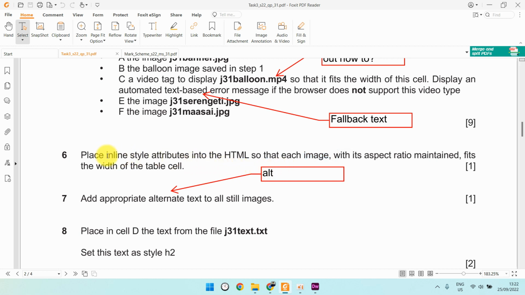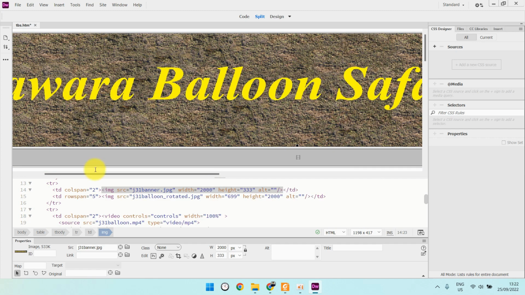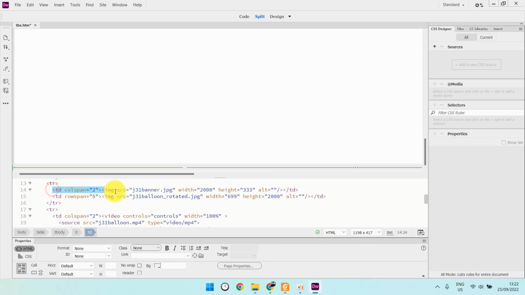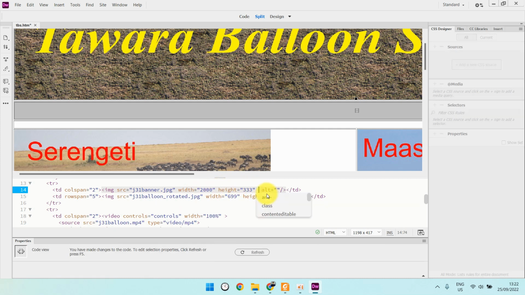Also it's inline style, so it's kind of difficult. So we must use inline. It means inside the HTML coding. And then this one is for the banner. So maybe after the default width and height, we create this one, space, and then width. And then width. Okay, no. How about that?